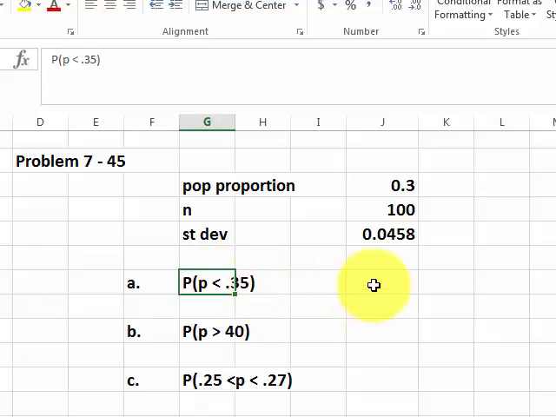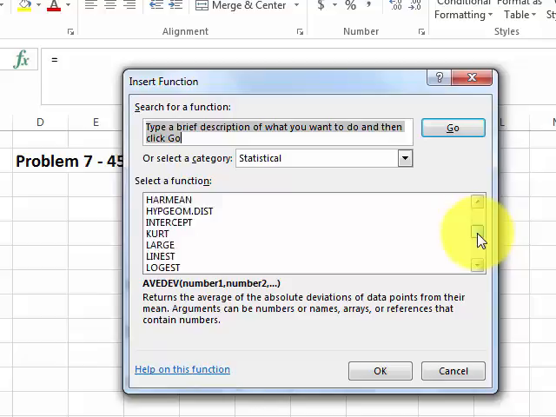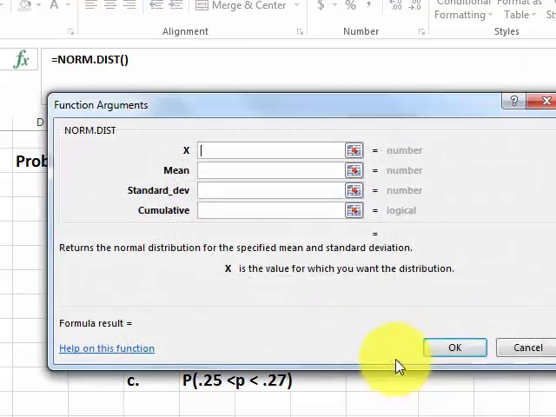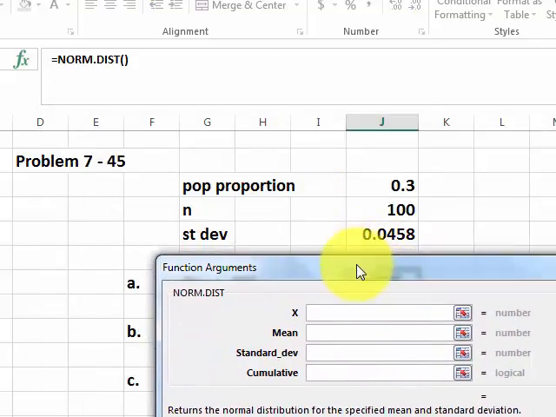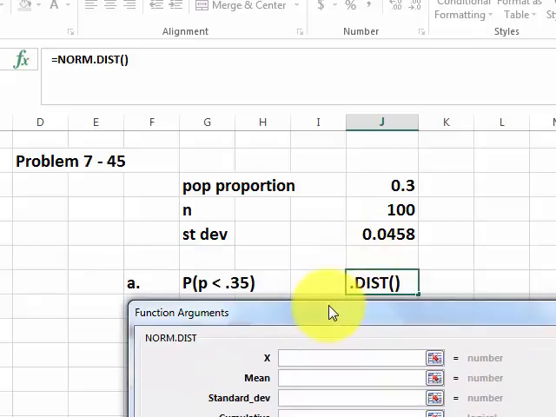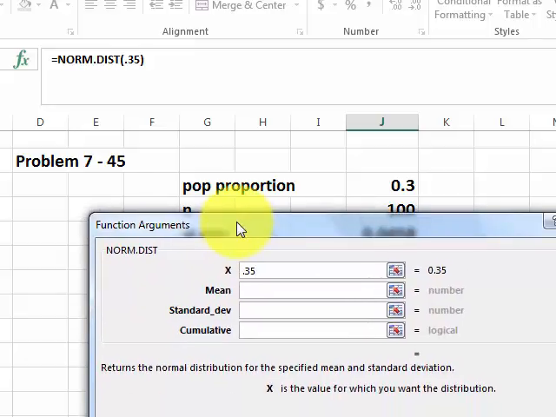Let's pick a cell and go to the function bar. We want NORM.DIST. And again, x is the p hat this time, what we're testing, 0.35. Your mean is your population mean, in this case the population proportion, 0.3.